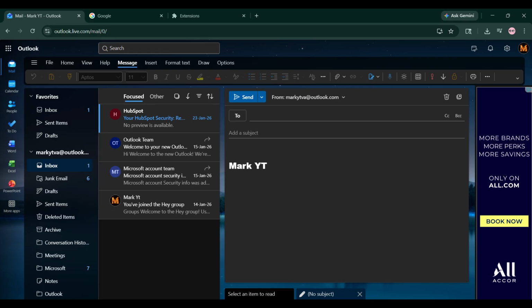A damaged profile can sometimes cause repeated connection problems. Creating a fresh profile gives Outlook a clean setup and can solve stubborn errors like this one. You can add your email account again and test whether the new profile connects properly.